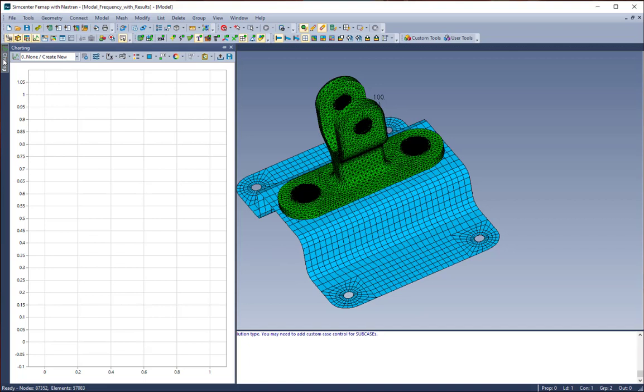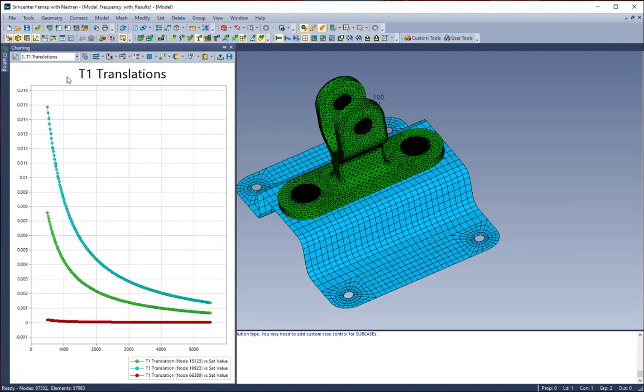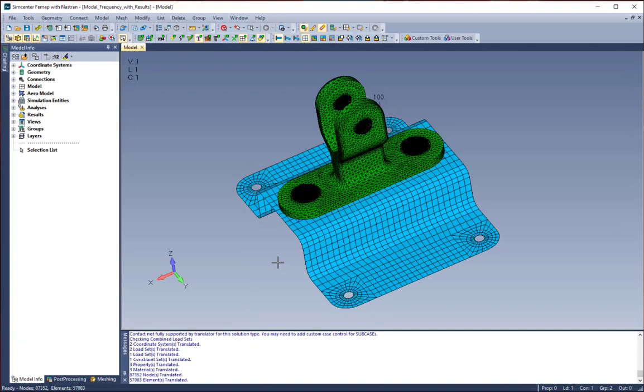What we're going to do is just open our charting pane. You can see that now we can view our results, say T3 accelerations on 3 particular nodes. Or maybe we want to switch that and look at T1 translations on those same 3 nodes. So that's what you can do by having the ability to specify multiple subcases for dynamic analysis.